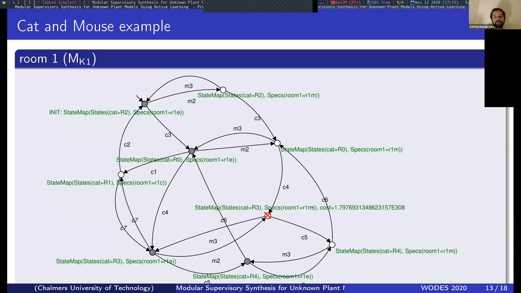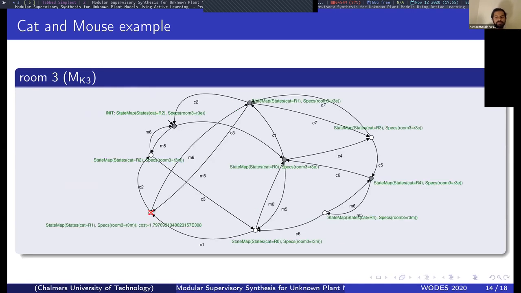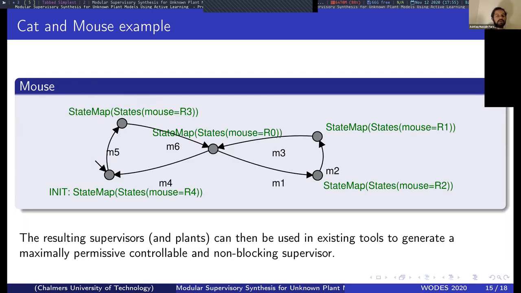One thing I can point out is these variables here, the state map. This was the kind of change we did. We know what specifications are within the state variables itself. That was one thing I did not cover in the presentation, but it's there in the paper if you're interested. So yeah, room 3 is the same, and you learn the plant model, which is here.